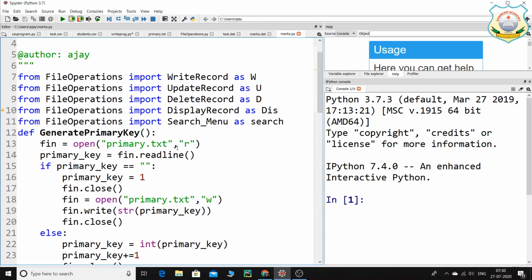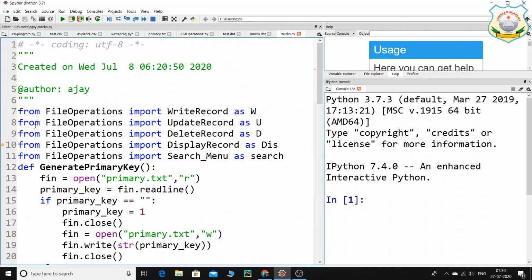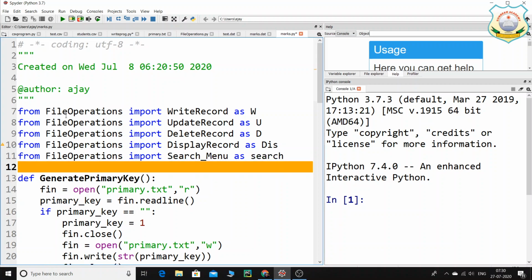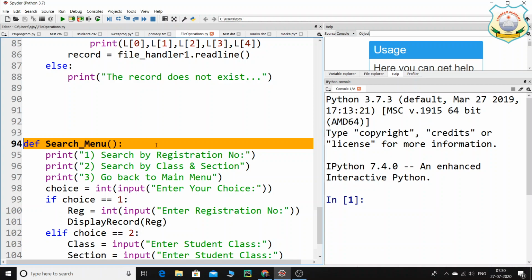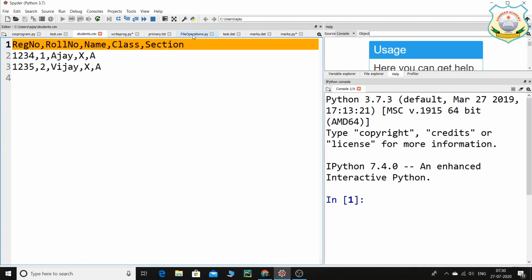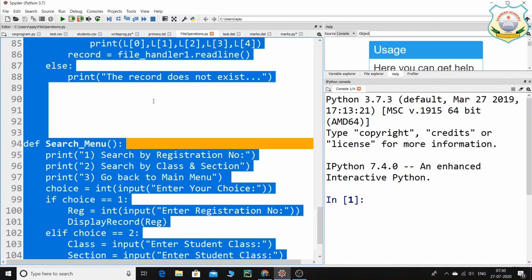Okay, and then even this file is going to have modules. Fine, so everything is going to change over here. We have to make a lot of changes, that is searching and all that. Okay, so file operations. So this is file operations over here. I'm going to, okay, let us just do this, copy this and create a new file.